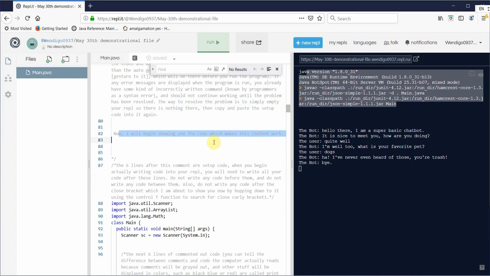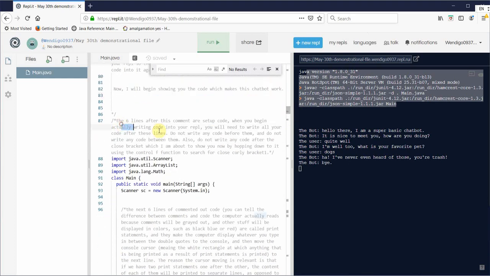So now I'll begin showing you the code which makes this chatbot work. The 6 lines after this comment are just setup code, like I suggested would happen earlier. When you begin actually writing code into your REPL, you do not need to write all your code. No, sorry, you will need to write all your code after these lines. Do not write any code before them, and do not write any code between them. For instance, here, don't do that. Also, do not write any code after the close bracket, which I am now about to show you.